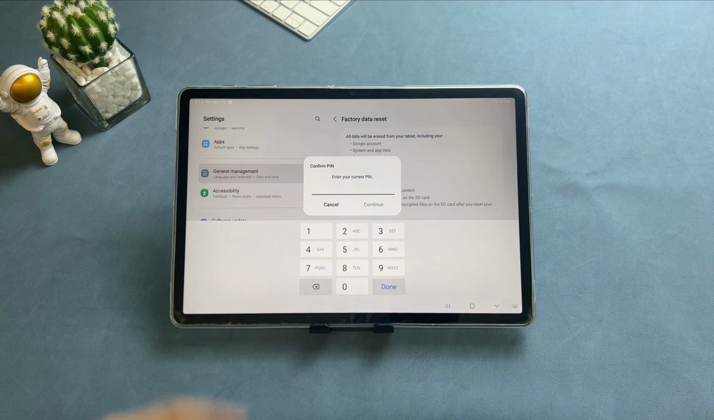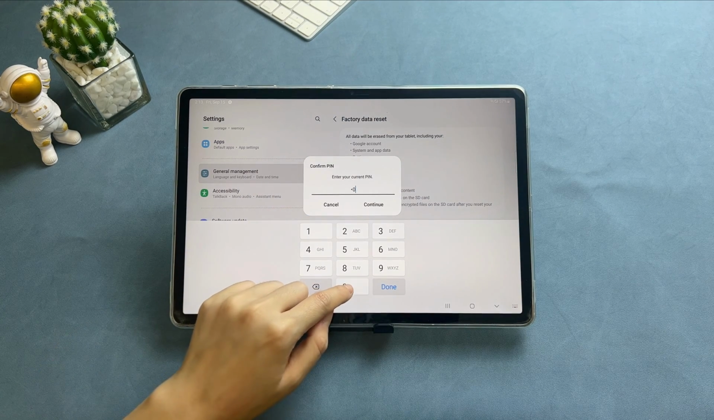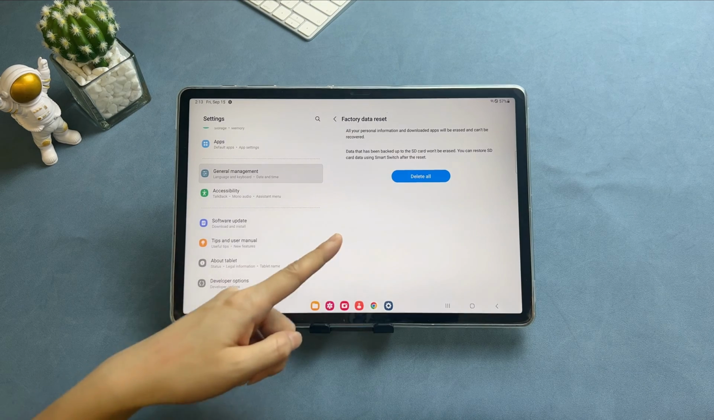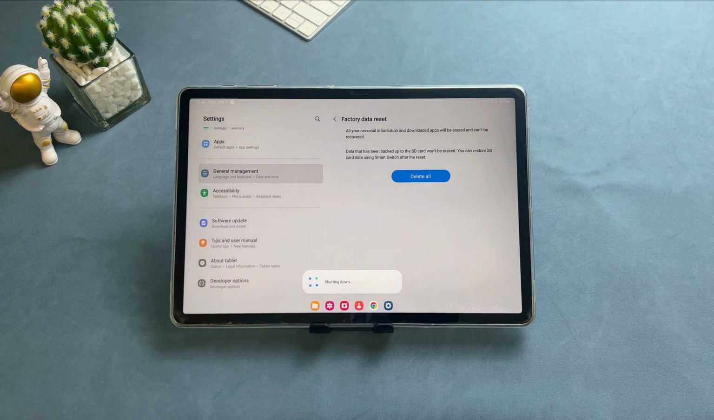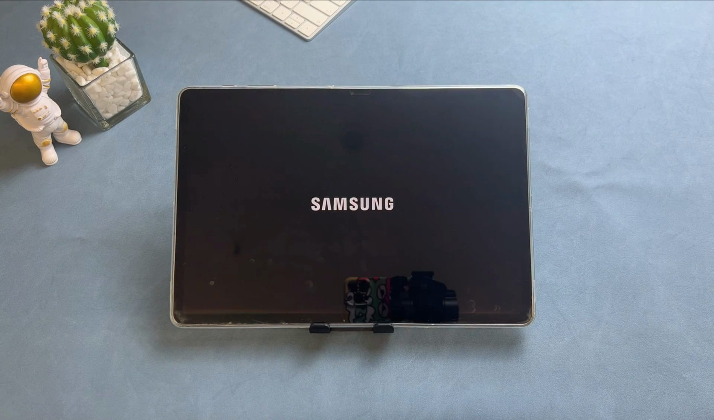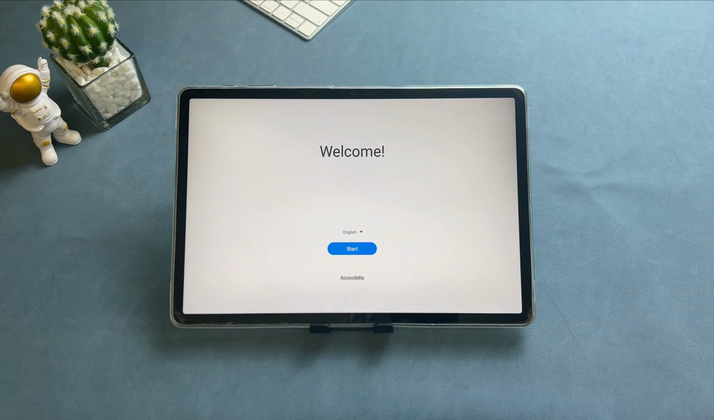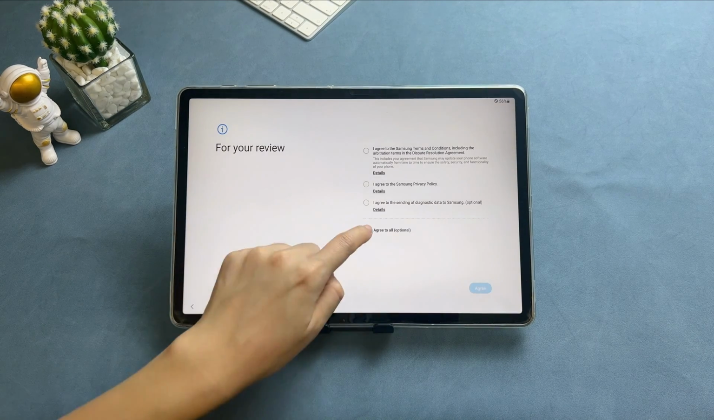It will ask you to enter the passcode to confirm the action. Finally, tap on Delete All and your tablet will be reset automatically. It will take some time, please wait patiently. Next, you will see the welcome screen. Do the following steps to complete setups, and you will access the home screen.